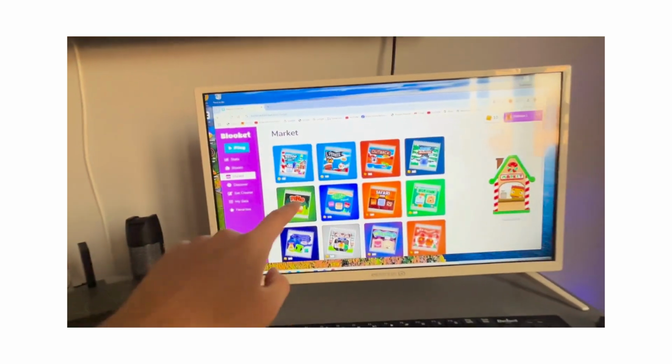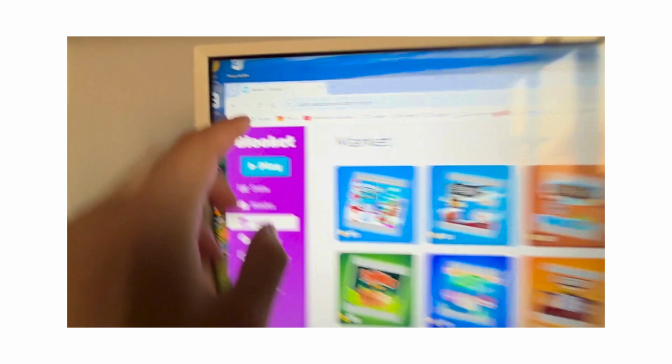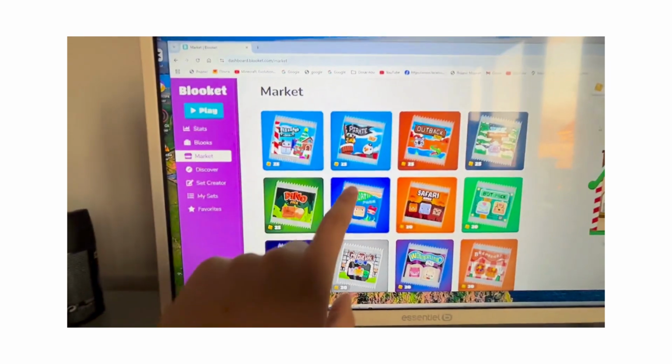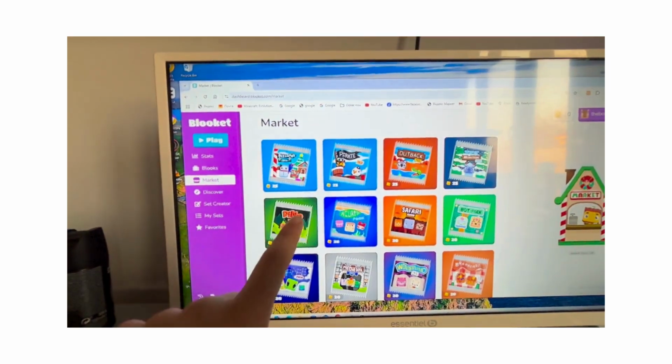Hey, what's up guys? In this video I want to show you how to get free tokens in your Blooket accounts. Please follow this video step by step.